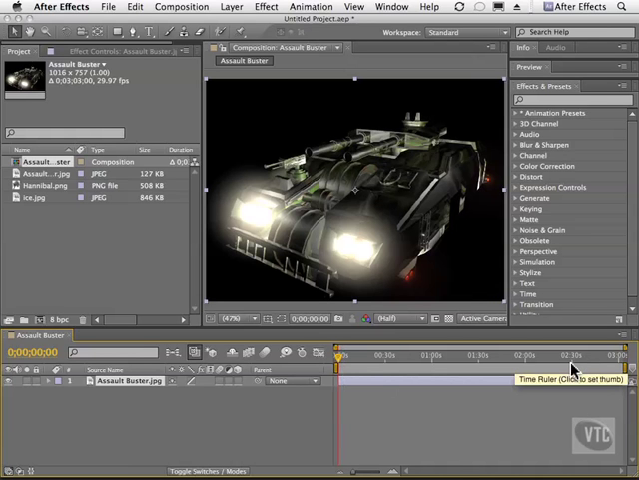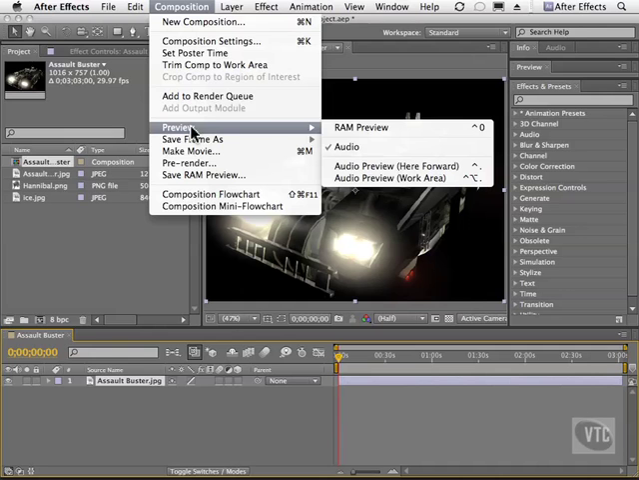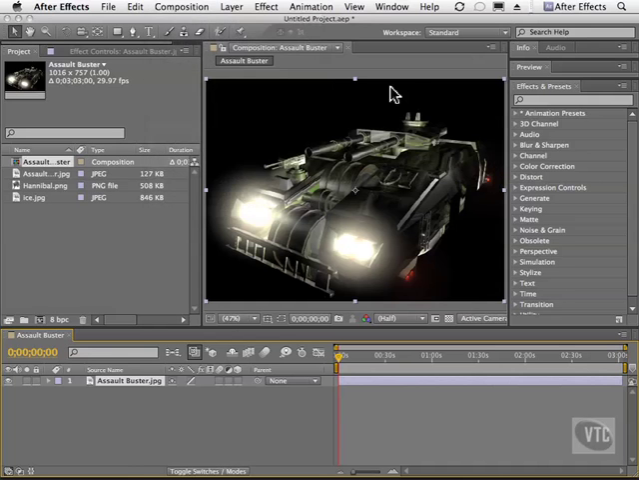So let's say I want to preview this footage. There's a couple of ways I could do it. I could go to Composition, Preview, and I could choose to do a RAM preview, which I'll talk about in a second, or I can choose to have my audio off or on if I had audio in this footage. I can also choose these guys as well, audio preview from here forward or the work area that I specified. So let's go ahead and talk about the other way.